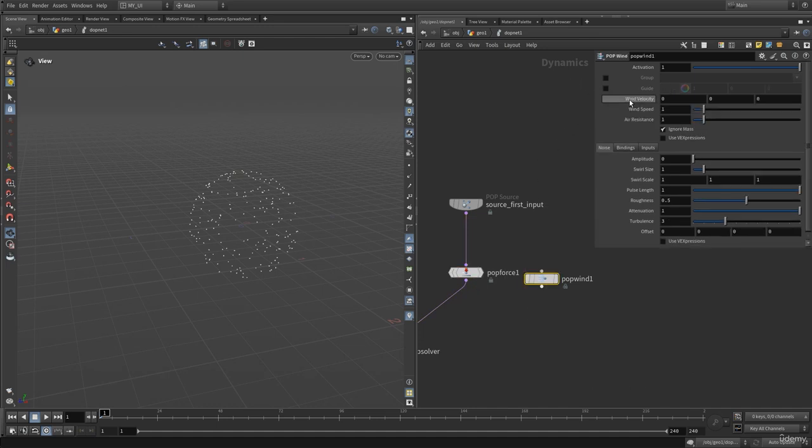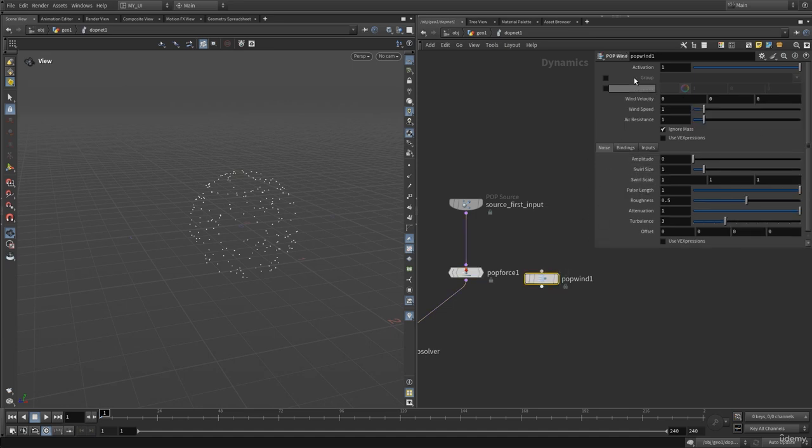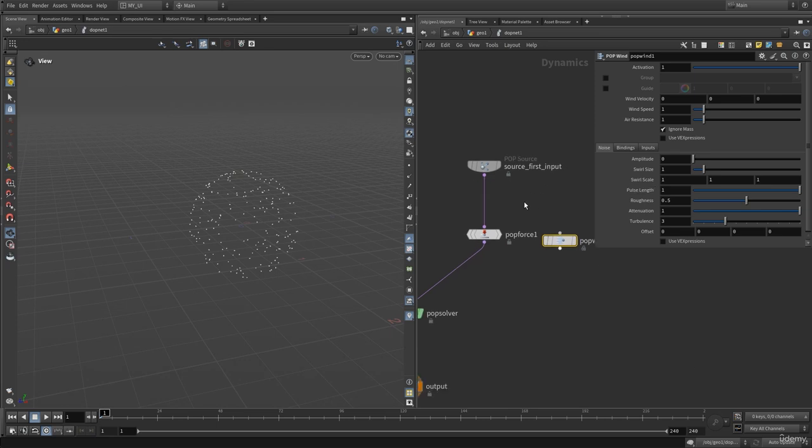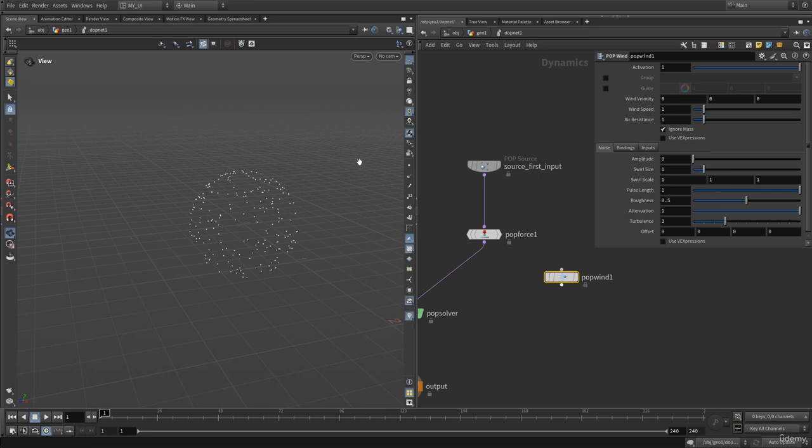In here we have this wind velocity, with the same axes, x, y and z, and we have additional parameters: the wind speed, and the air resistance. And same thing on the pop force, we have the force, we have the axis, and down here we have the noise, and we have all of the noise options on the pop wind as well. Let's see what the difference between the pop force and the pop wind node is.